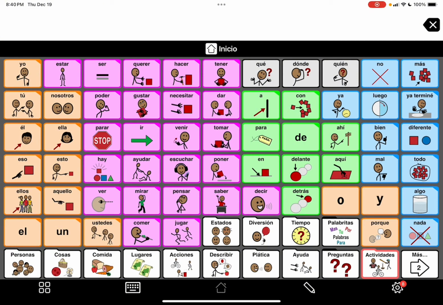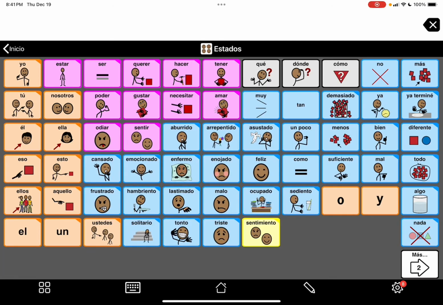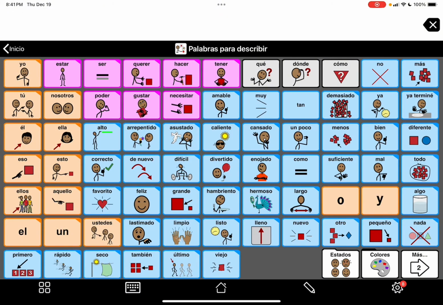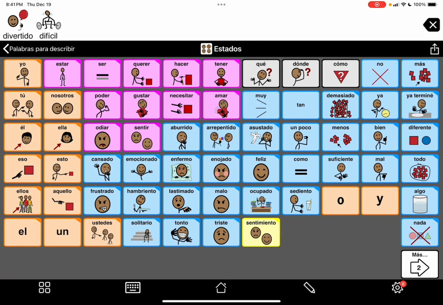And you have verbs and prepositions in green, de, ahí. And then estados is feelings. You can go back home. Describir is description. So these are the blue ones. Divertido, difícil. So divertido is fun, difícil is hard. You can go back to emotions. You can go back to home.